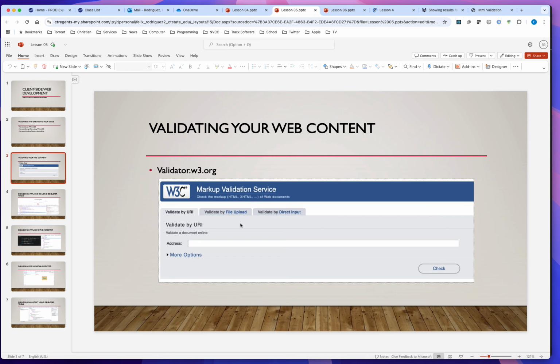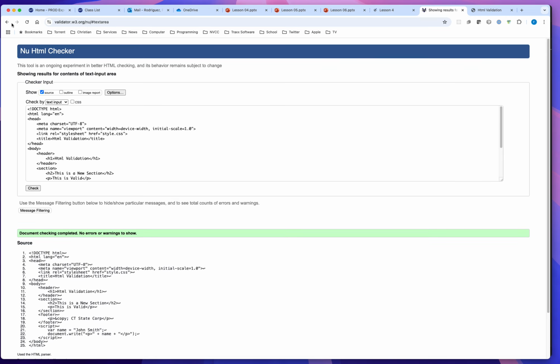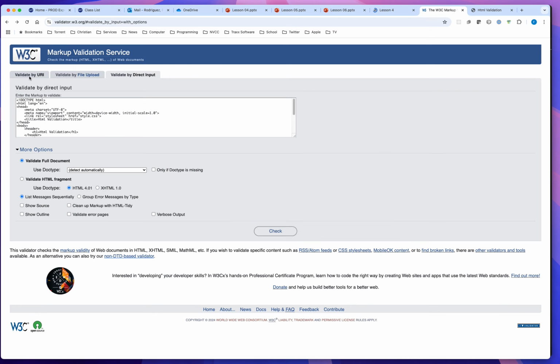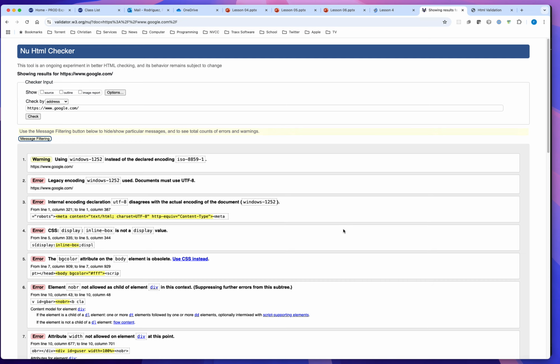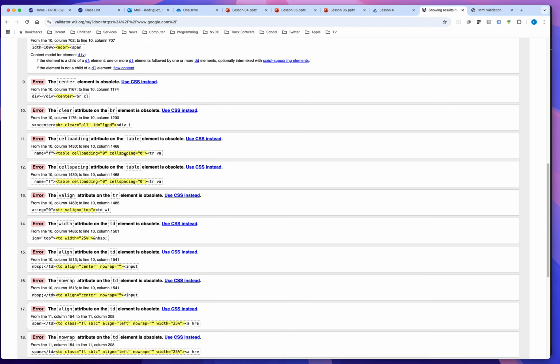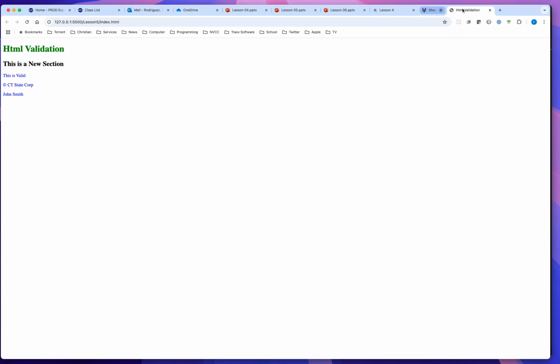Okay, the other way you can get this to work too is if you go up here, let's go back a few steps here. You can actually give it a web address. So if you want to say, hey, I want to validate https://www.google.com and see if they have valid HTML. It looks like they have a whole bunch of errors in their HTML, which is kind of interesting that Google has issues in their HTML. Interesting.